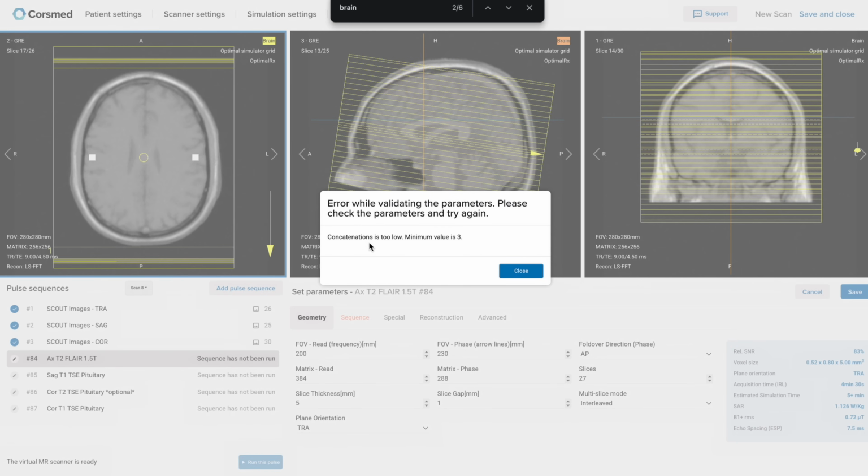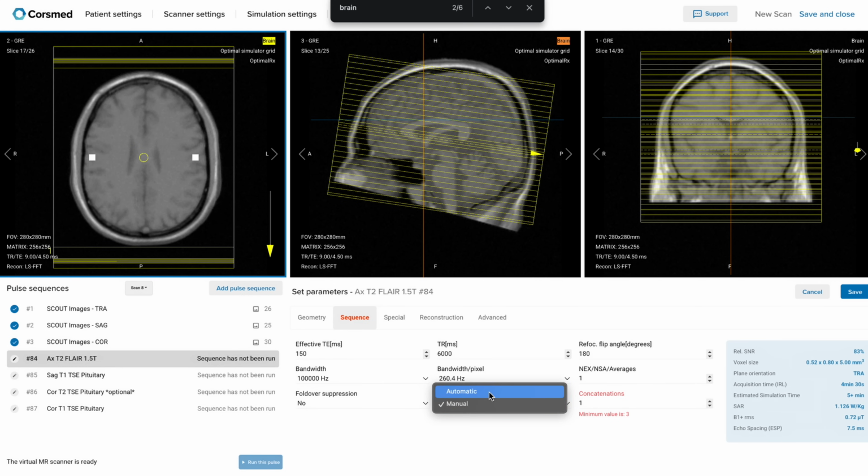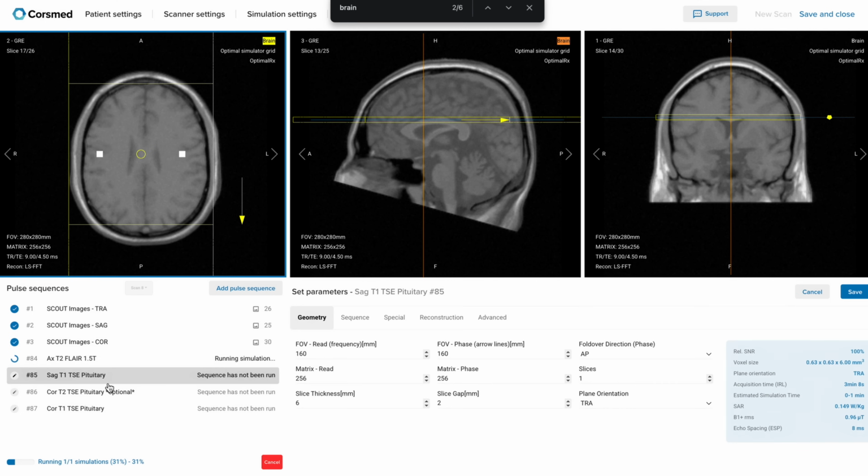The system will complain about concatenation because the number of slices is not feasible. To fix this, we can either set the suggested number or switch to automatic mode. This prevents similar interruptions and automatically adjusts concatenation when we change TR or slice numbers. I'll now click on Save and then run this pulse. While the sequence is running, we'll focus on the sagittal acquisition using a small field of view and high resolution.